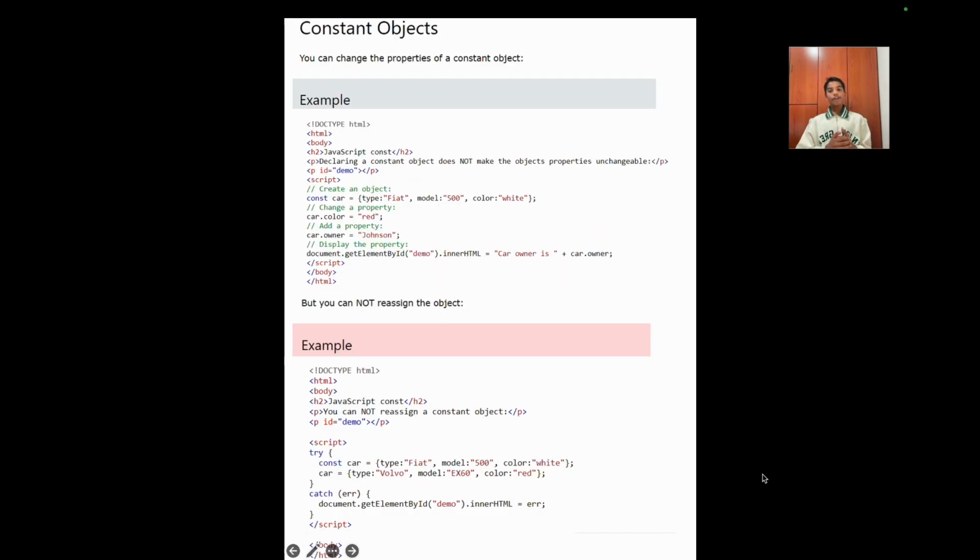Constant objects. You can change the properties of a constant object. As you can see over here, in the body section, we have a heading 2 and a paragraph with the ID of demo. Over in the script tags here, we are creating an object named car using curly braces. We're giving a type as Fiat, model as 500, color as white, and then we're changing the property color to red. And then we're adding another property, car.owner, Johnson, and then we're displaying the property, the car is car.owner, in the ID of demo, which is over here.